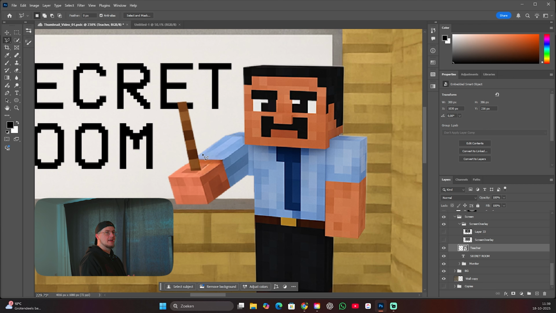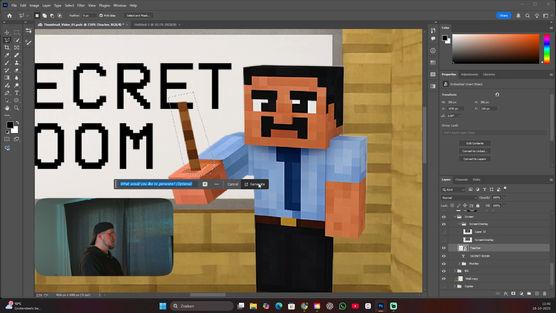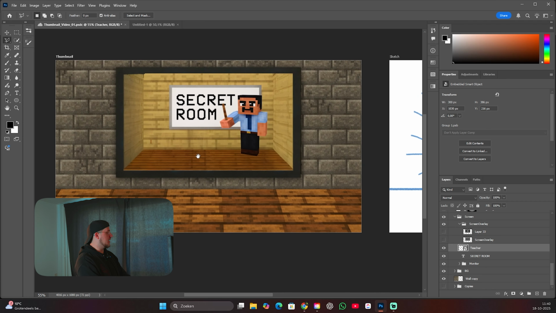The reason why is that it makes a duplicate of whatever I selected, and then from the main layer, I can get rid of this stick, which is very simple. If you want to get rid of something, we're in 2025, you just go over your object or subject, click on Generative Fill, and then Generate, and it will get rid of it. Then the second one, very easy as well.